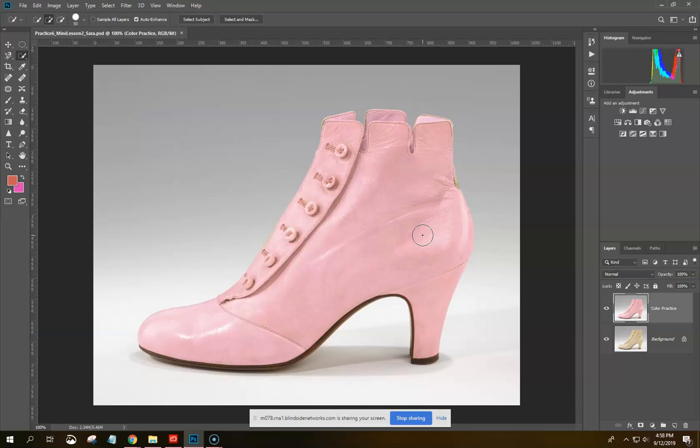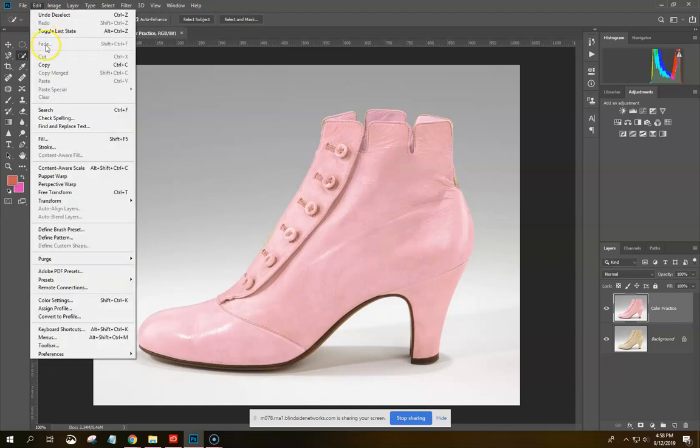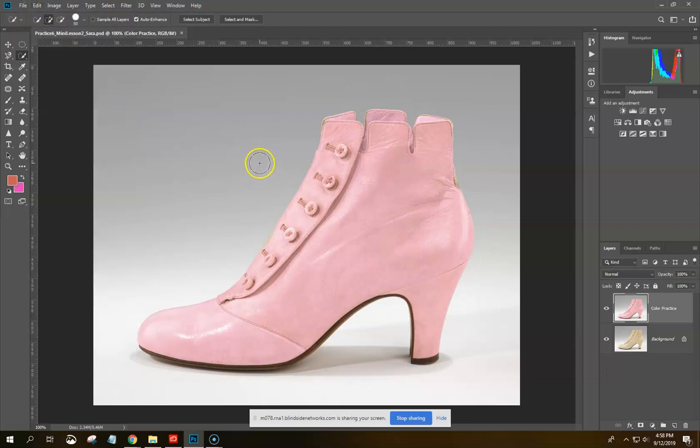So we fade it? I did. I mean, if you didn't want to, you don't have to. I went up to Image, Fade Photo Filter. Excuse me, Edit. It was Fade Photo Filter.